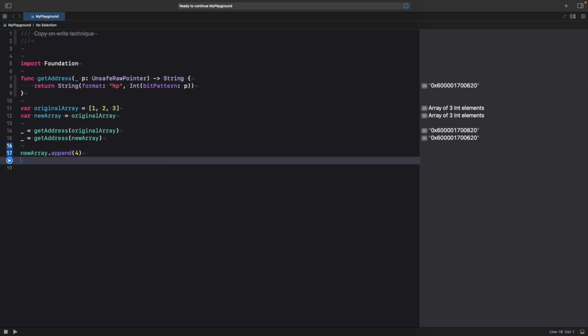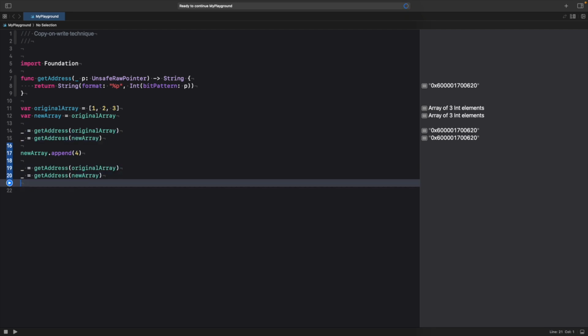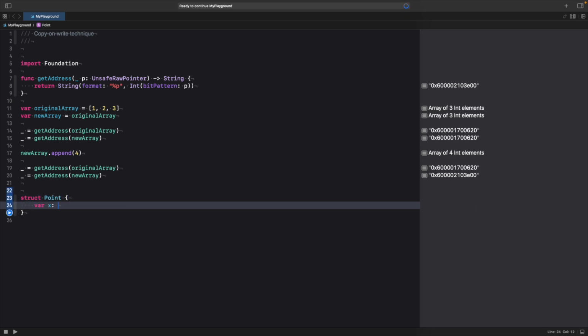If you modify the new array, Swift will then create a copy of the data to ensure that original array remains unchanged. When you append an element to new array, Swift detects that a modification is happening. At this point, it makes a copy of the original data, and new array now has its own separate copy. Original array remains unaffected. You can see that the addresses have now changed, indicating that new array is now a separate copy.